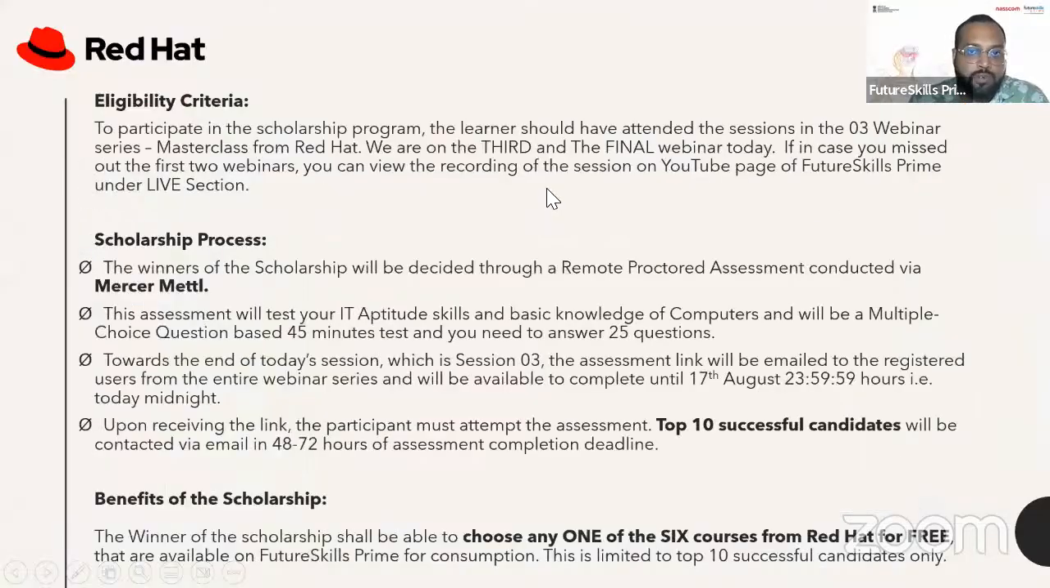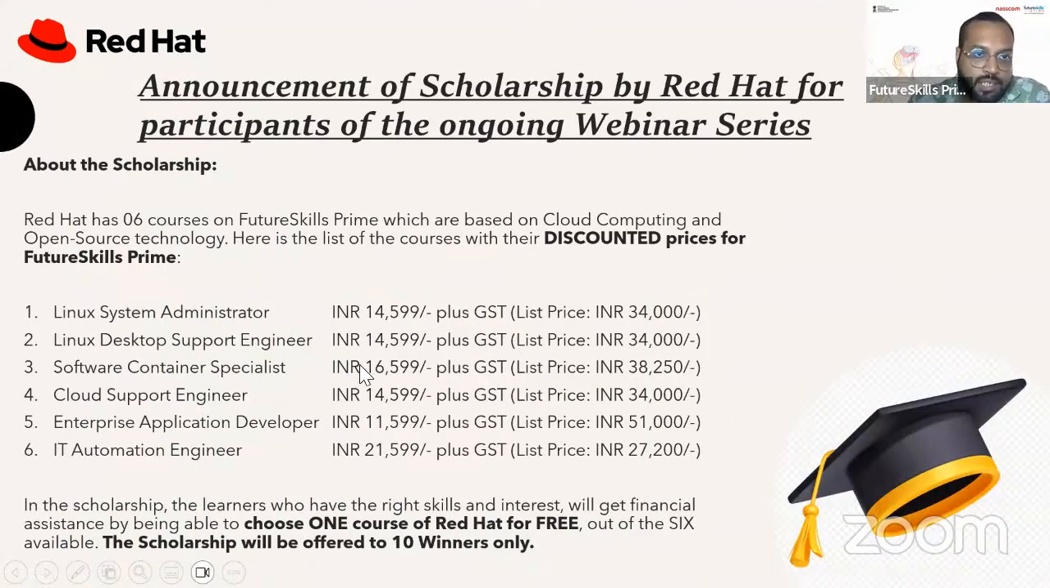All right, folks. So Red Hat has 6 courses on FutureSkills Prime, which are based on cloud computing and open source technology. Here's a list of courses that you see on your screen with their discounted price. These are available at a 60% discounted price from the regular listed prices on their websites and the promotions that they run all across the globe. These are global courses, and the discounted price is only exclusively available with FutureSkills Prime.